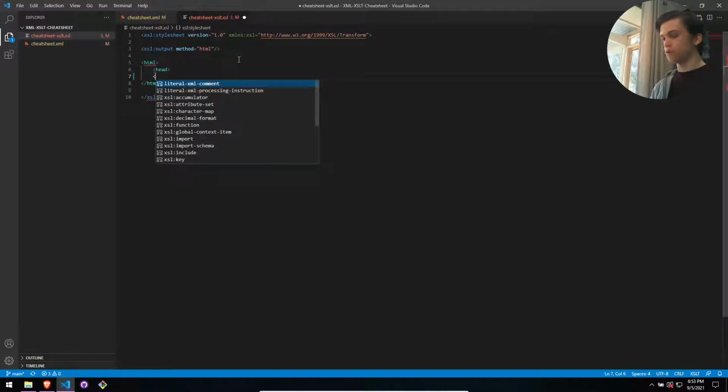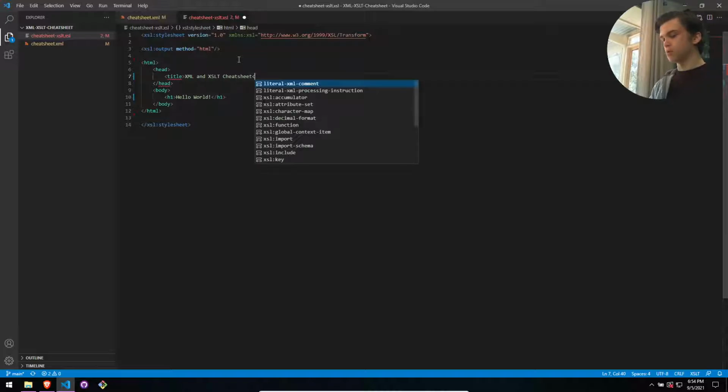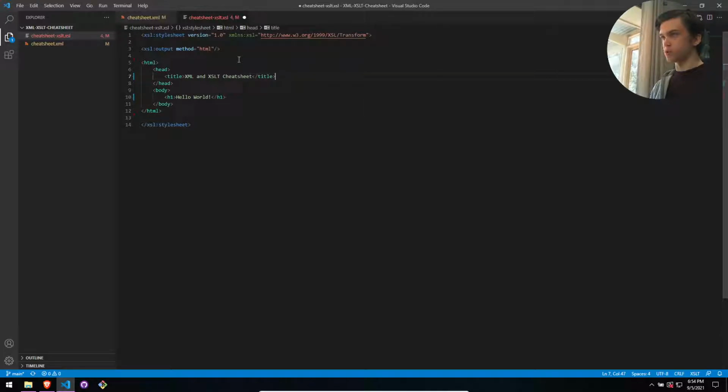So we'll go head, /head, general stuff that you get in just about every single HTML document, and then we'll put h1, and we'll just say hello world, just to make sure that this is working. And to demonstrate to you why Chrome won't, or Edge, or whatever other browser you want to use. And we'll go with the title as well. And we'll call this XML and XSLT cheat sheet.